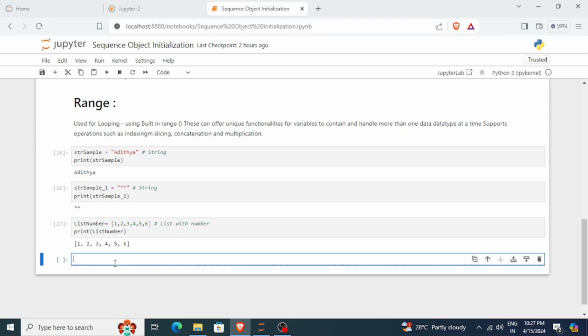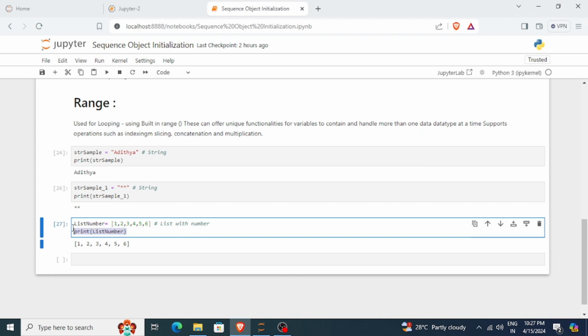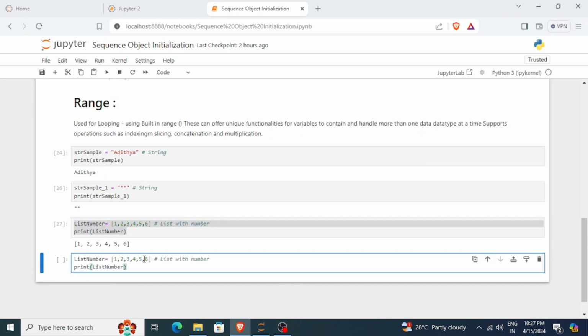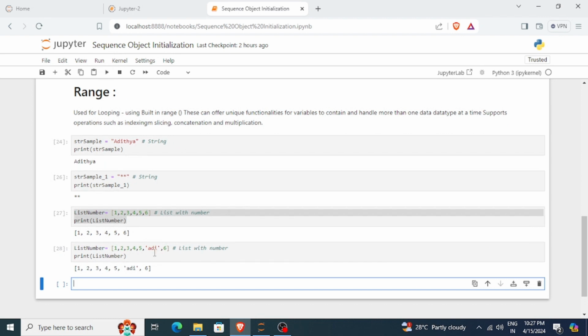So this is how I print my list, and this is an example for list. Now what I will do is, I'll copy the same thing, and then I will add a string. And then I will try to run this. See, the advantage of the list is that you can add any other data type also. Okay, now next we will move on to array.